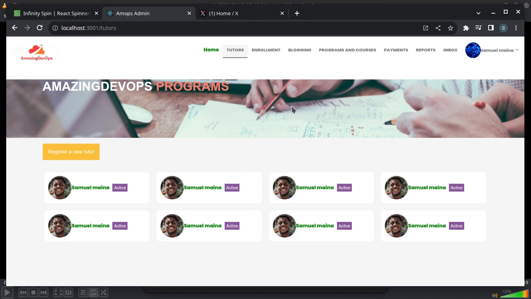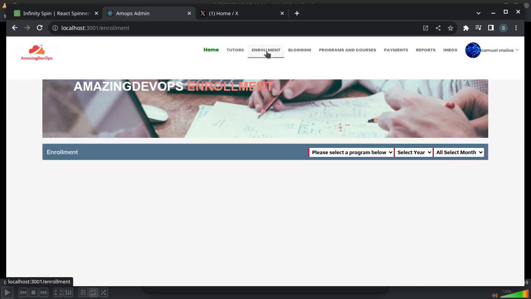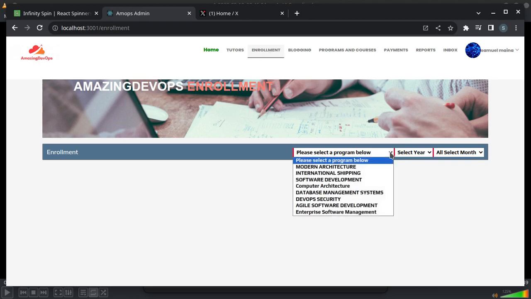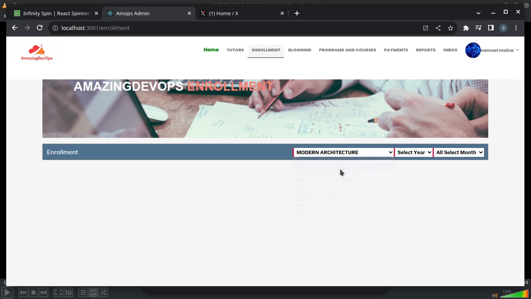So the next part we can look at is the enrollment. The enrollment section provides us with a search and sort mechanism to view the enrollment of the students. This is based on the program itself, the year and the month, so in whatever way that you may want it to be. So here we can select modern architecture.